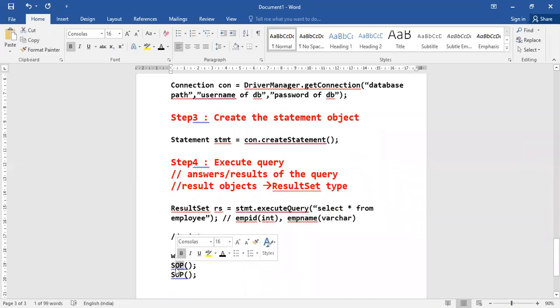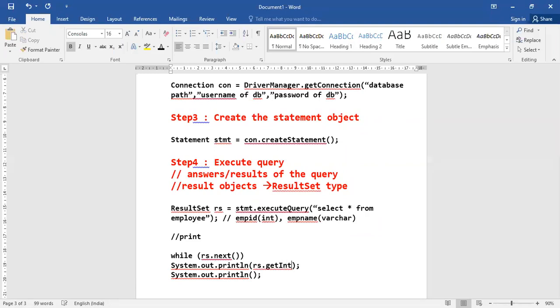I'll write an SOP over here, System.out.println. I need both to be printed, so I'll have 2 SOPs over here. rs dot. This is my first field, and this is my second field. So I write rs.getInt of the first field, because the first is an int. What is my second? It is a varchar. Varchar in Java, I call it a string.